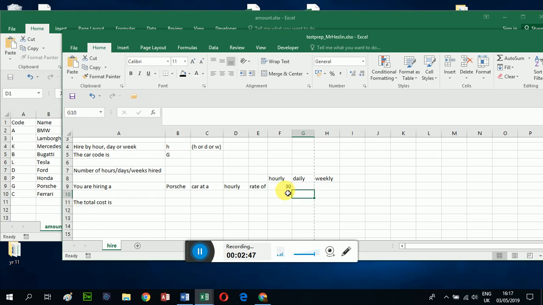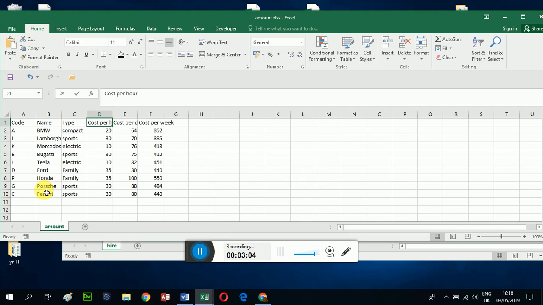And I think that is good for that. So notice there's nothing in there because in B4 I have an H. So I'm going to switch it to a D, the daily rate. And voila, I get the daily rate for a Porsche, which is 88. Let me just double check to see if that is right. Daily rate for a Porsche is 88. Cool. So far so good.